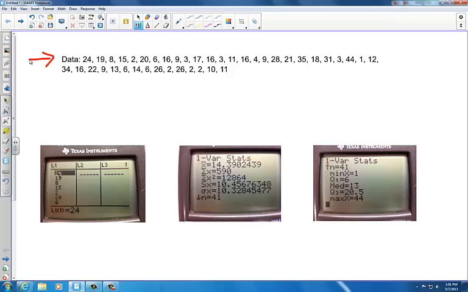Specifically, I'm going to be finding my mean, standard deviation, and 5-number summary for this data. The 5-number summary consists of my minimum value, quartile 1, median, quartile 3, and maximum value for the data set.